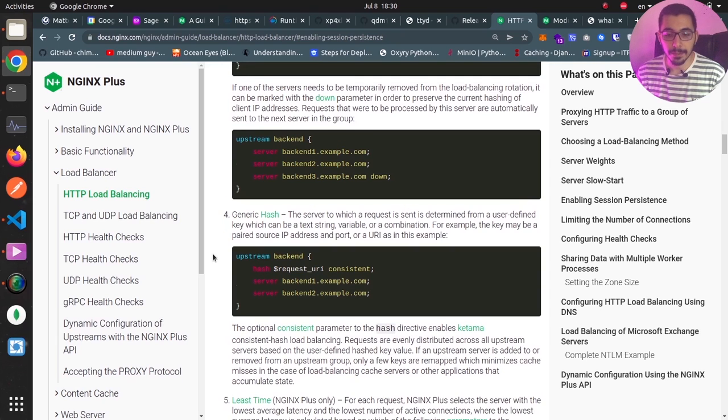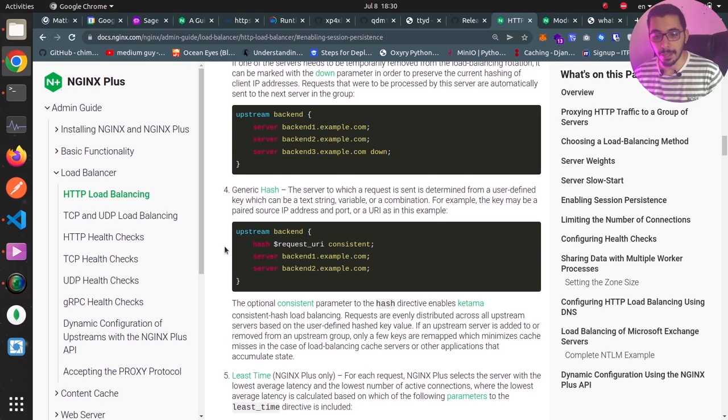And as the next method, we have the generic hash. The server to which a request is sent is determined from a user-defined key, which can be a text string, variable, or a combination. As we can see in this example, the hash is defined by the $request_uri.